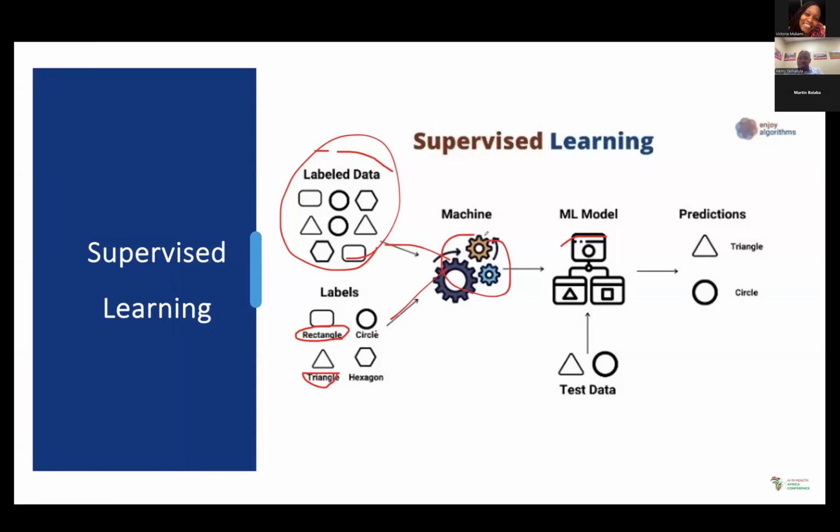And that algorithm can generate for us a model so that if you have new data, which is not even labeled, that trained model can easily predict, based on what it learned during the training, that this is a circle, this is a triangle. So once we say supervised learning, we are using labeled data. This is what we mean.